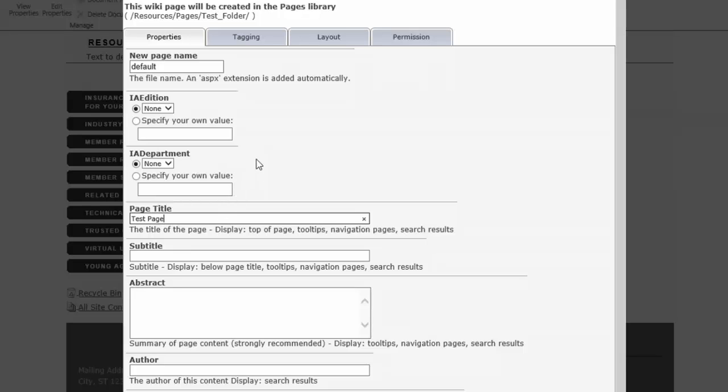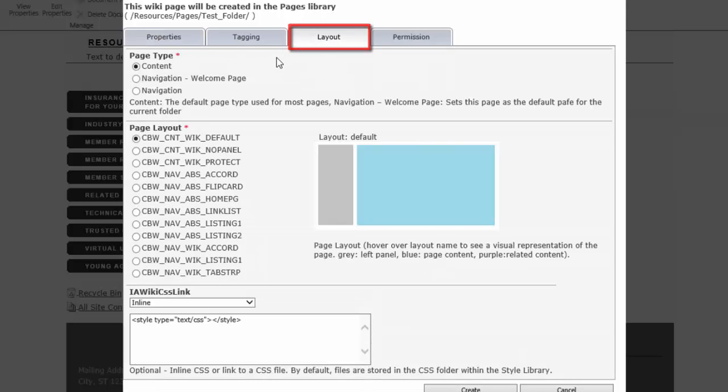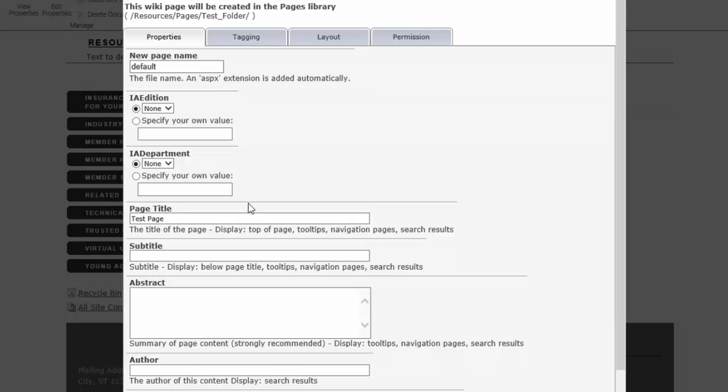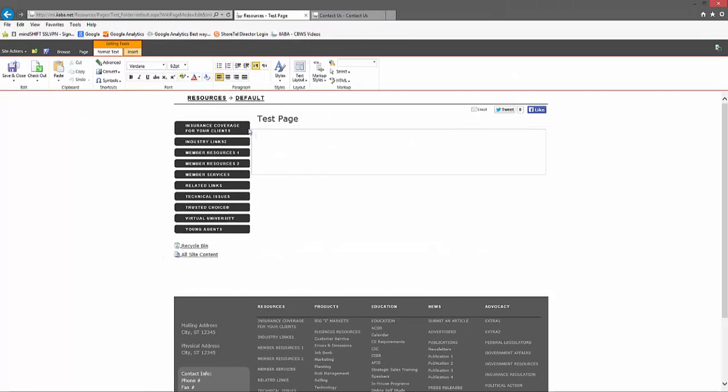And the big step here is when you create the new page, you want to go over to the Layout tab and make sure that you make the page type a navigation welcome page. We say Create. This is our actual page. We can say Save and Close. So now our page is there ready to be added to the navigation.